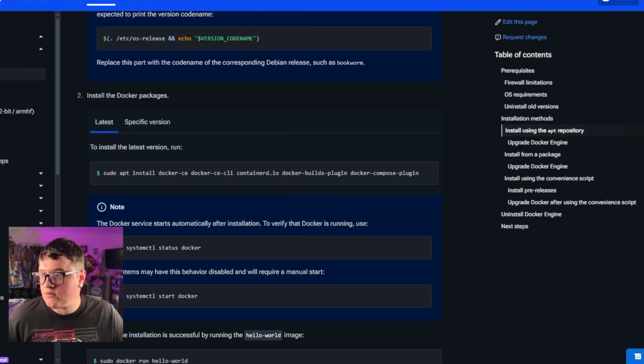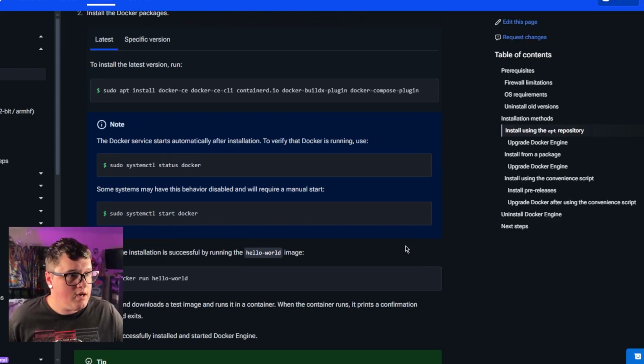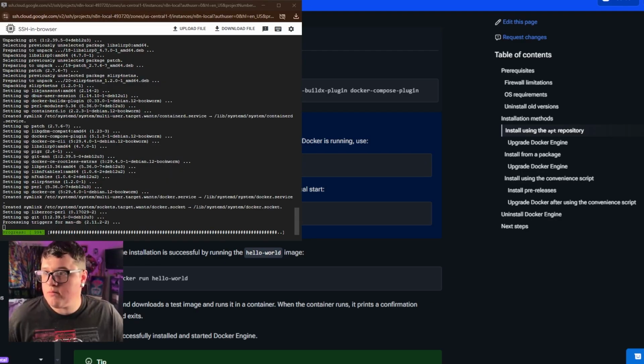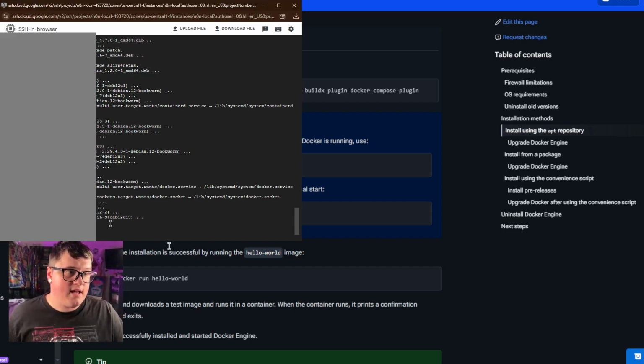While that's going through, let's come back over to the Debian documentation. It says the Docker service starts automatically after. To verify that it's running, use this right here. So we're going to copy that command and come back over to our terminal window, which is still processing right now. All right, next we're going to paste that in.